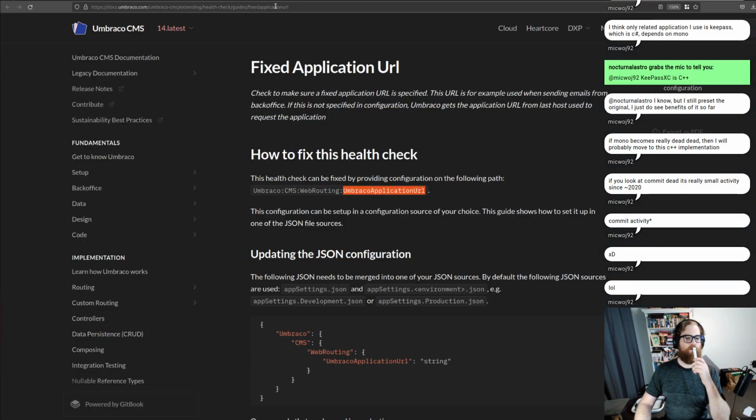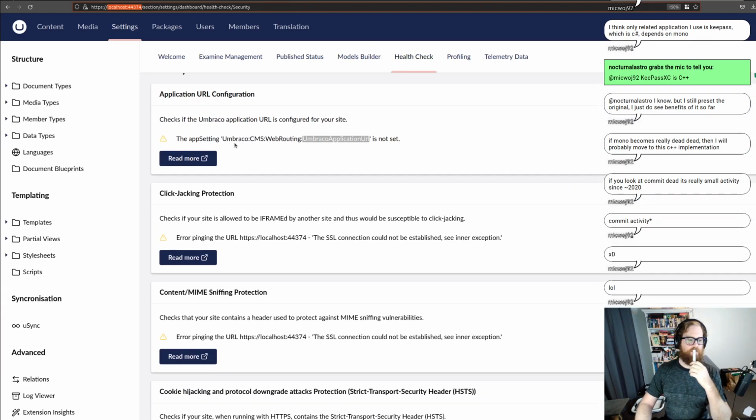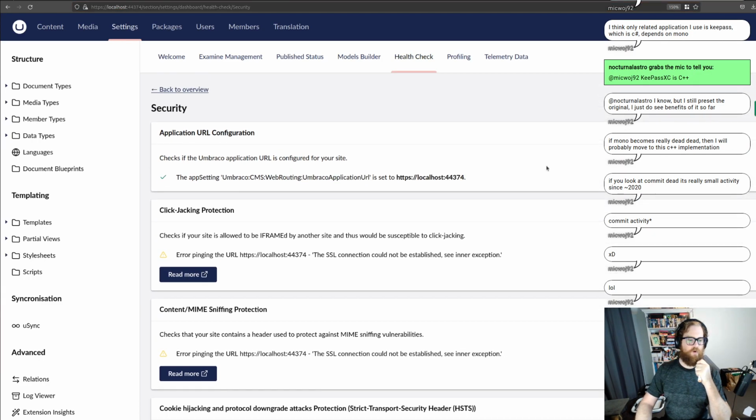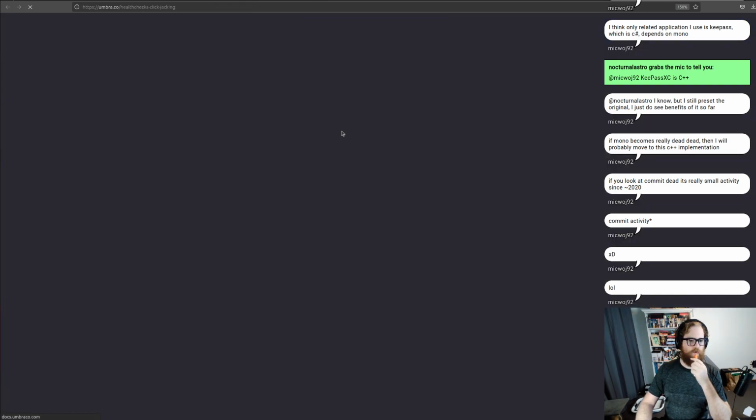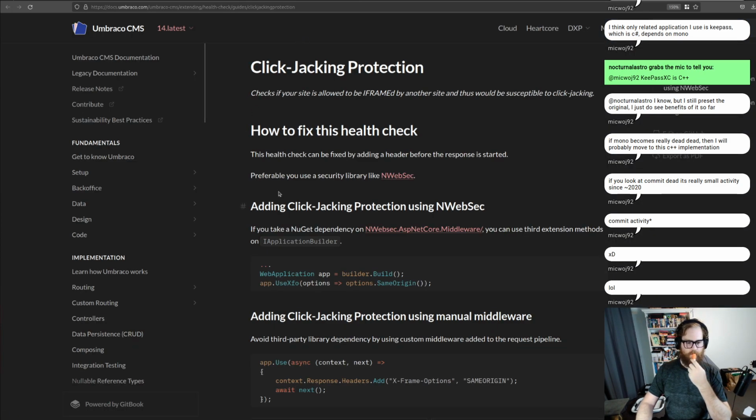And then if we go back to our Umbraco thing, that should tick in a second. So if I perform checks, done. Checks if the site's allowed to be iframed by another site, and yeah, we don't want this iframed by another site. So what I want to do, read more, is, ooh, all right, cool.